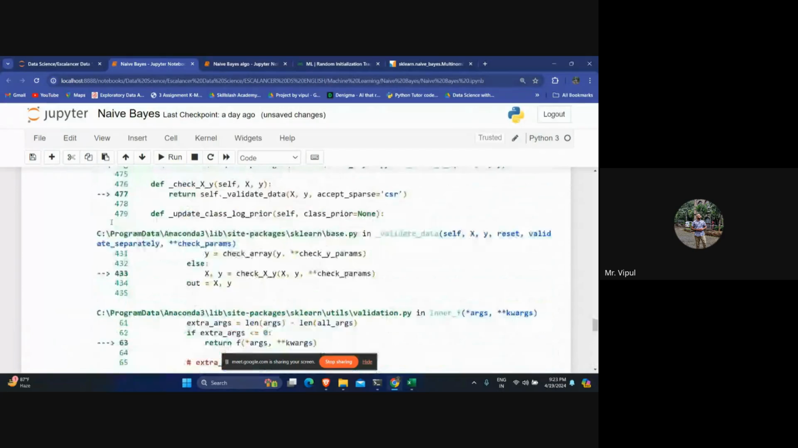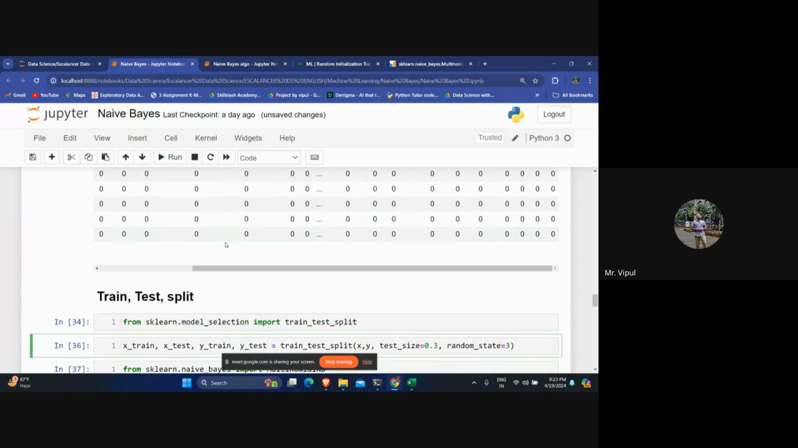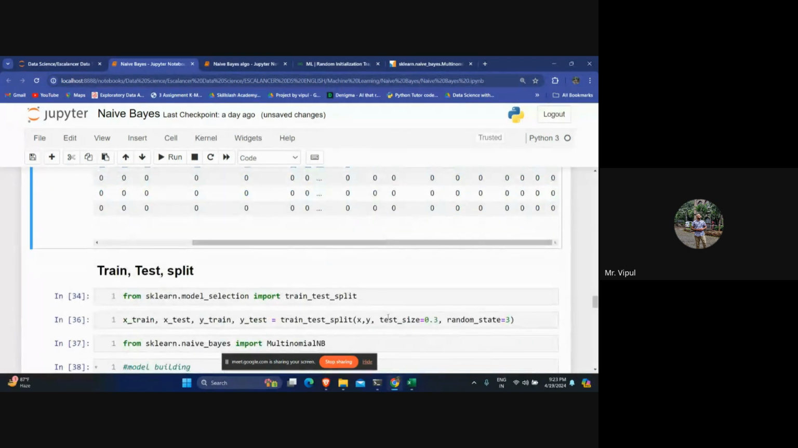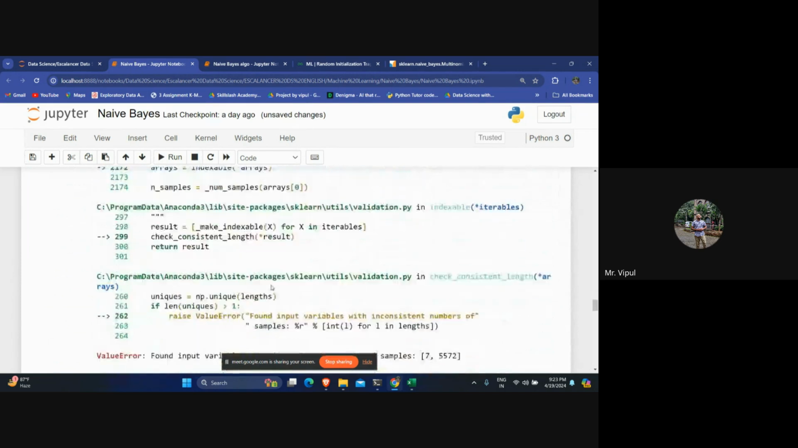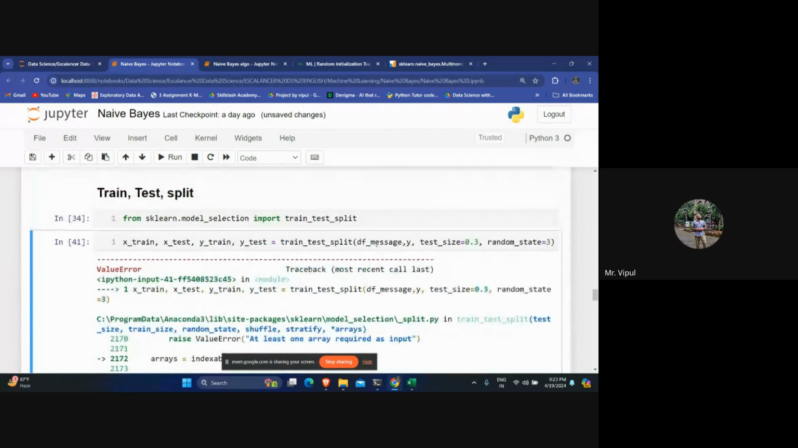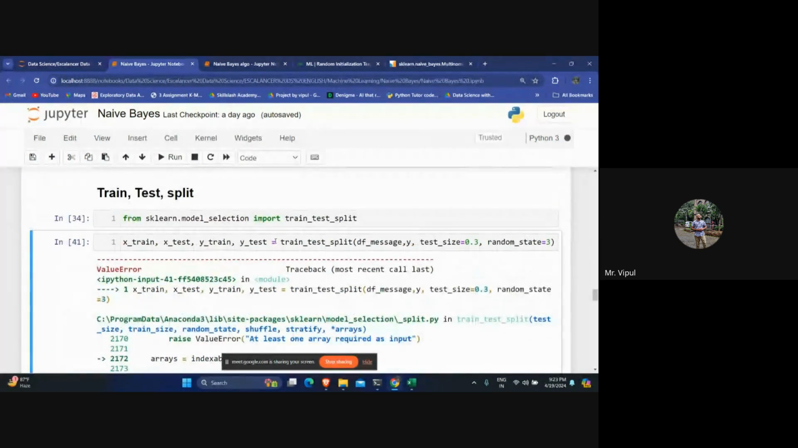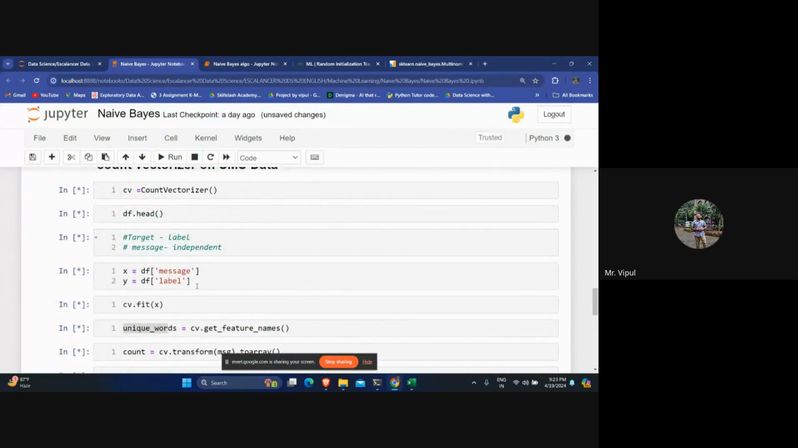Right here, we don't need to give X because X had the string column. We have to go with the df of message instead of X because this is our array. So df of message should be there. X and Y is not there. Yeah.